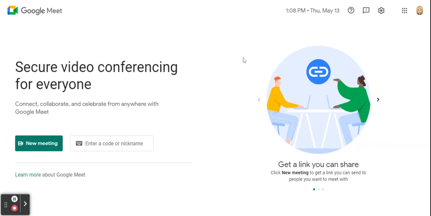Once you're on this screen, you're going to have two choices. You can either start a new meeting or you can join a meeting. On the iPad, it's going to have this. Instead of being able to enter the code right away, it's going to say join meeting. When you click that, that's when you're going to enter the code. And a code is just a fancy word for these variety of letters that your teacher's going to give you.